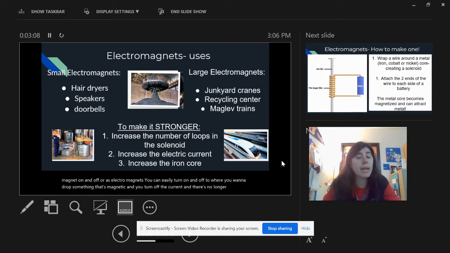Now, there are ways to make electromagnets stronger, and you're going to be doing this tomorrow. The first way is to increase the number of loops in your solenoid. The tighter and more loops that you have in your solenoid, the stronger your magnetic field is going to be. That's because your electric current is going to work together to create a bigger magnetic field. You also want to increase your electric current.